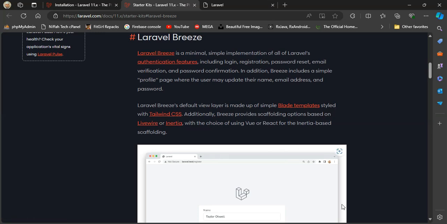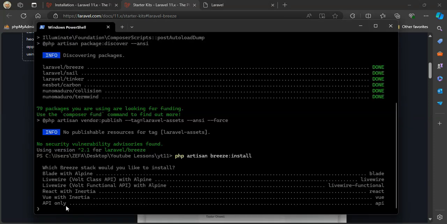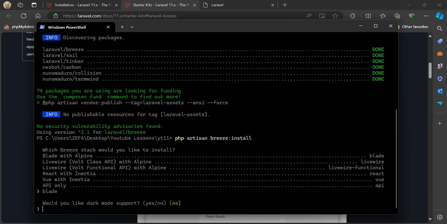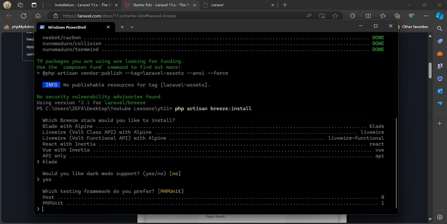So what I have to do is to add the Blade one. Of course, there are also other options based on Livewire or Inertia, so we will ignore that for now. I will go there and I will write Blade. So if I hit enter, it asks, would you like dark mode support? If yes, then write yes. If no, then select no. For me, I will just type yes, and then enter.